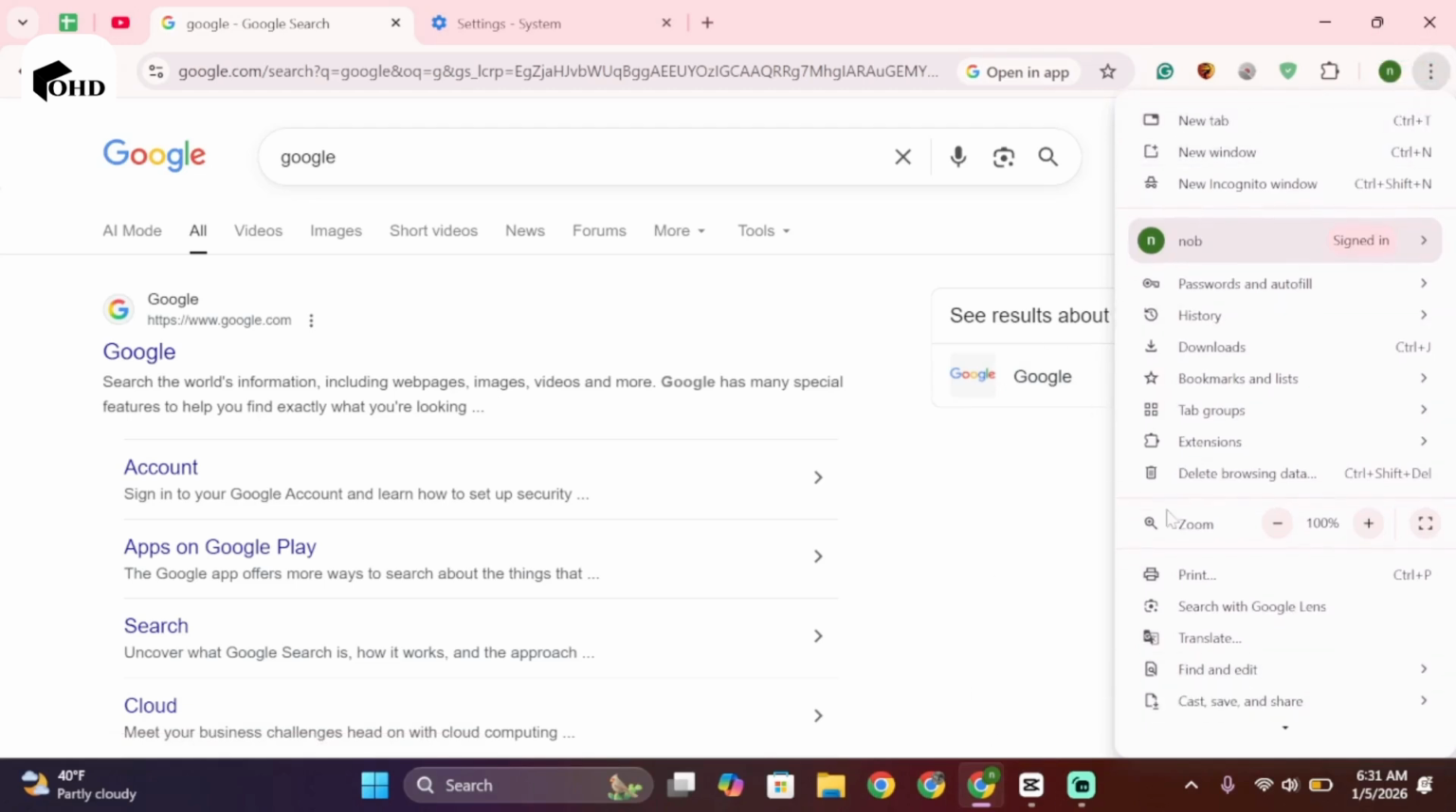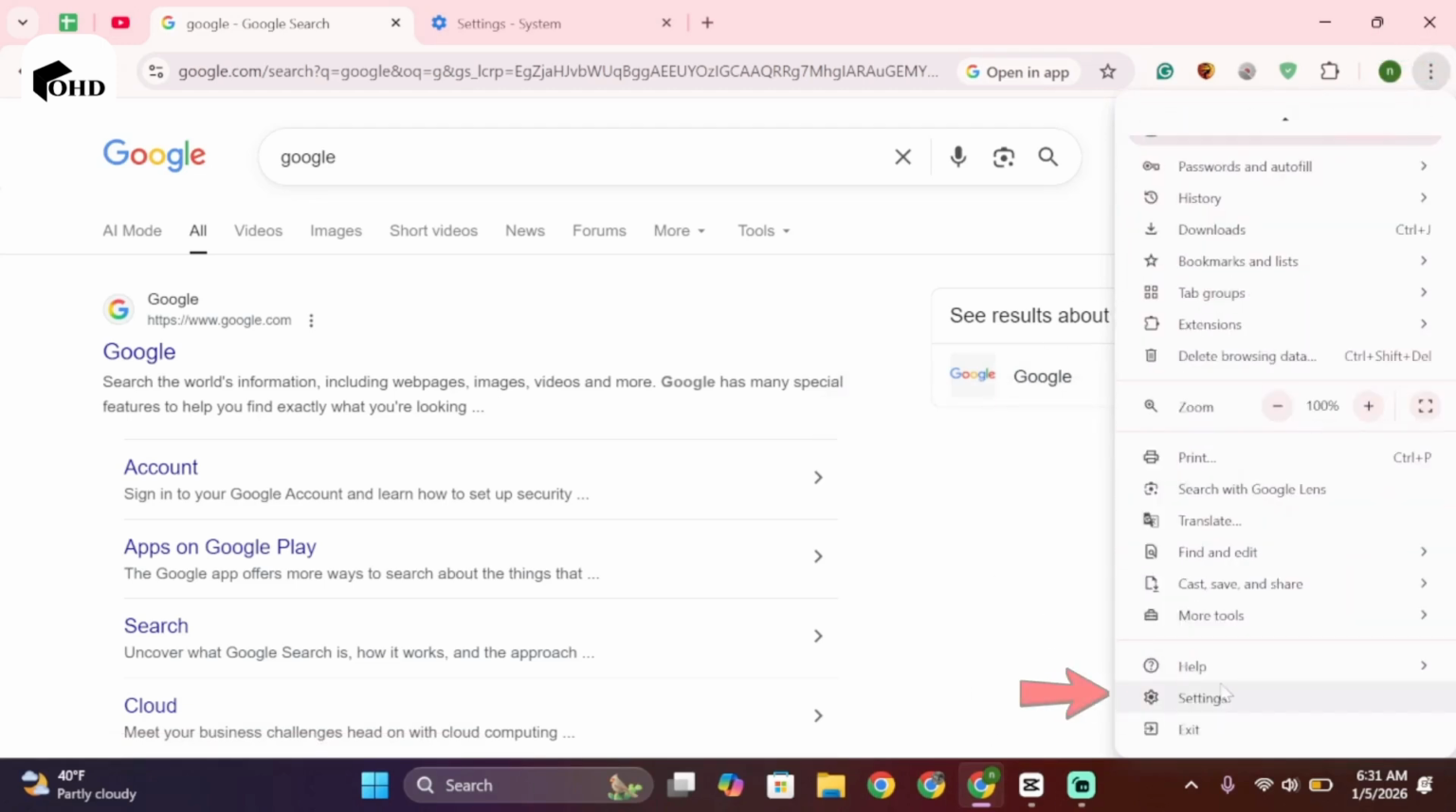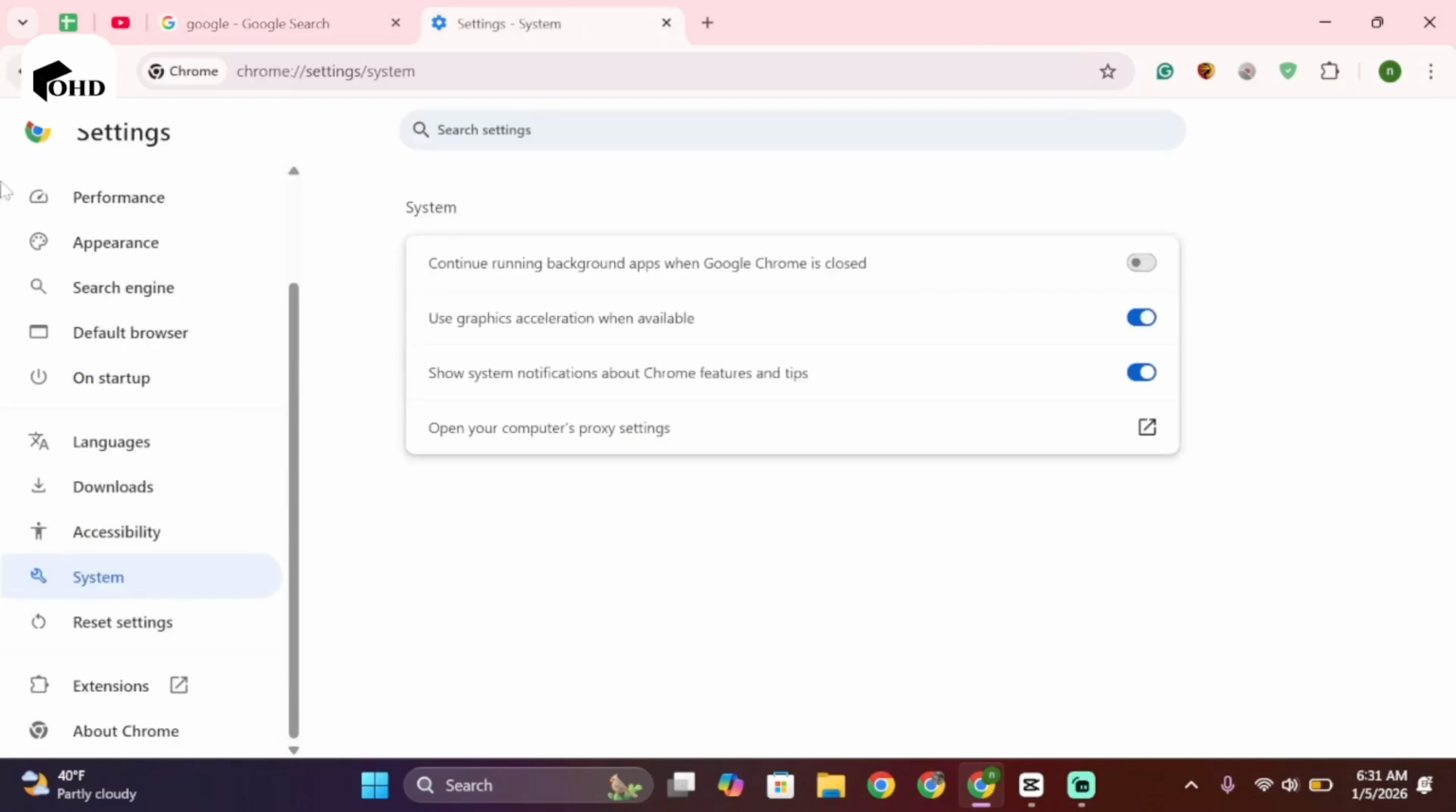Make sure that you are also logged into your account. Scroll all the way below, then you will see settings under exit. Go ahead, select settings. You will see a page like this.